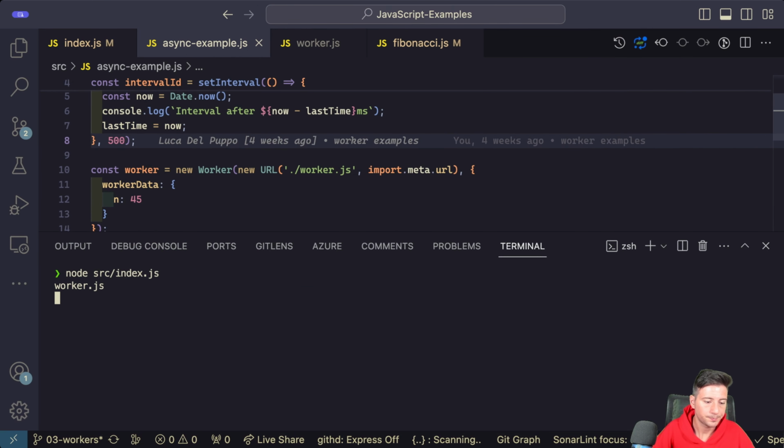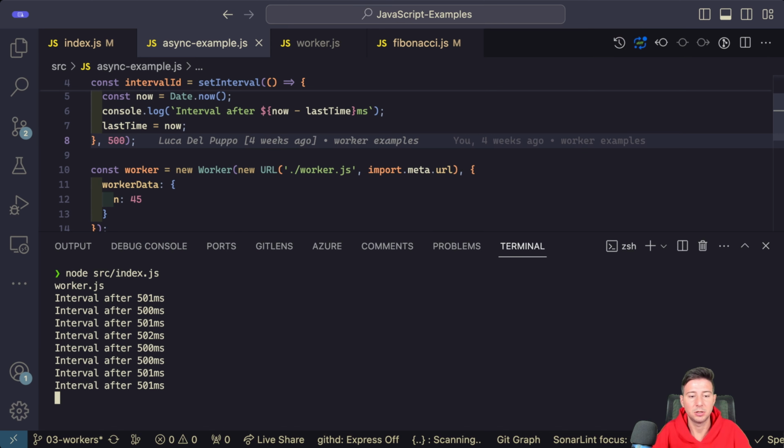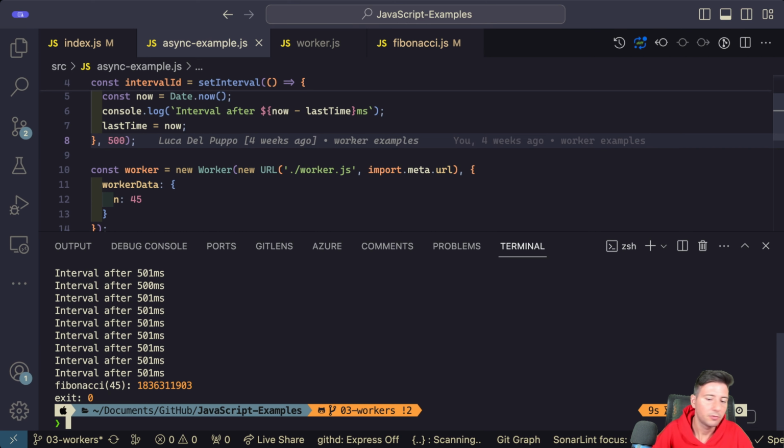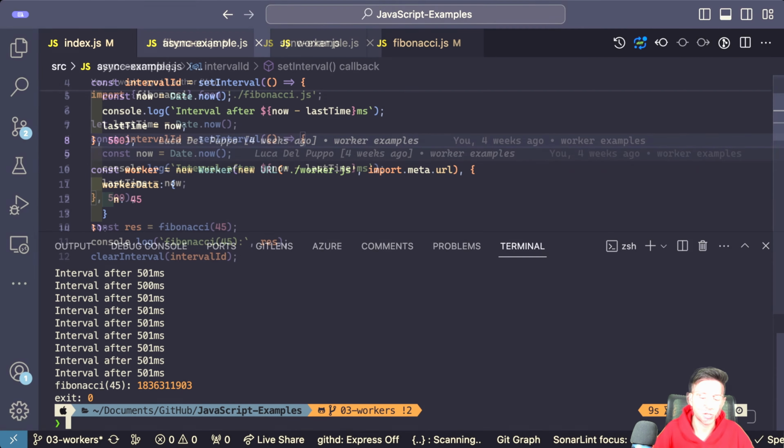And as you can see, the result now is this one. So I can call node source index.js, and as you can see, there is the worker.js message. Then every 500 milliseconds there is the interval message, and at the end there is the Fibonacci result and the exit code 0. As you can see now, the result is like expected. So we have the interval and the right calculation of the Fibonacci.